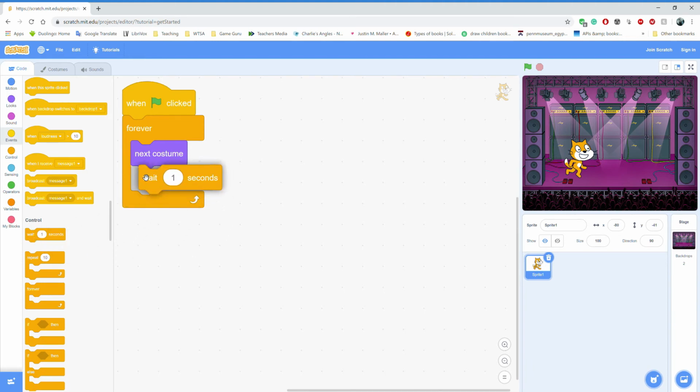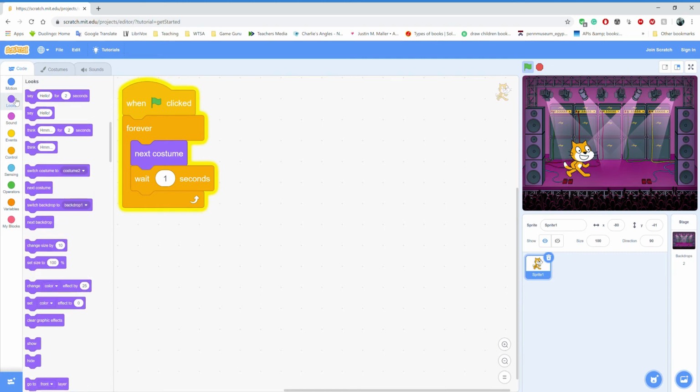So, under the Control block, let's put in a wait function, and with a 1 second pause between each loop, there we go, we've got a fantastic dancing sprite. This only works with sprites which have multiple costumes, and what that means is that there's one picture where the sprite is with his legs down and another with his legs up.